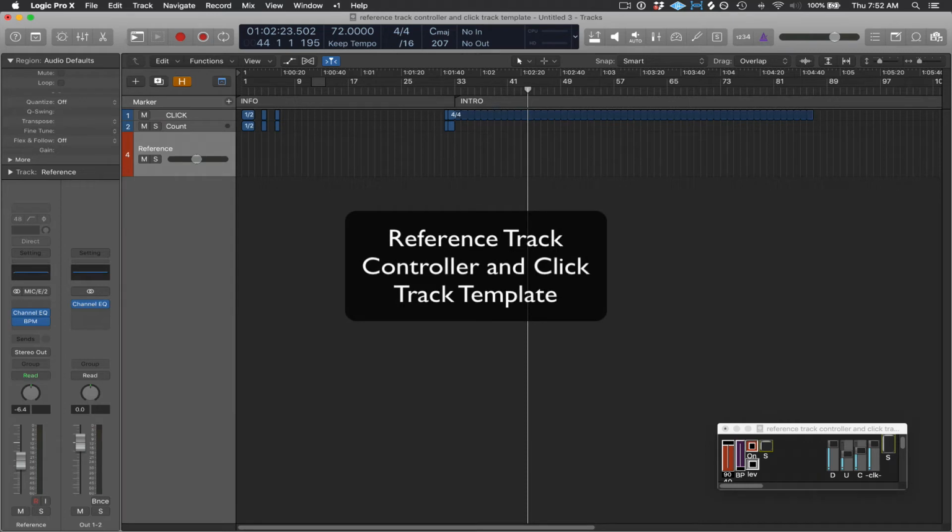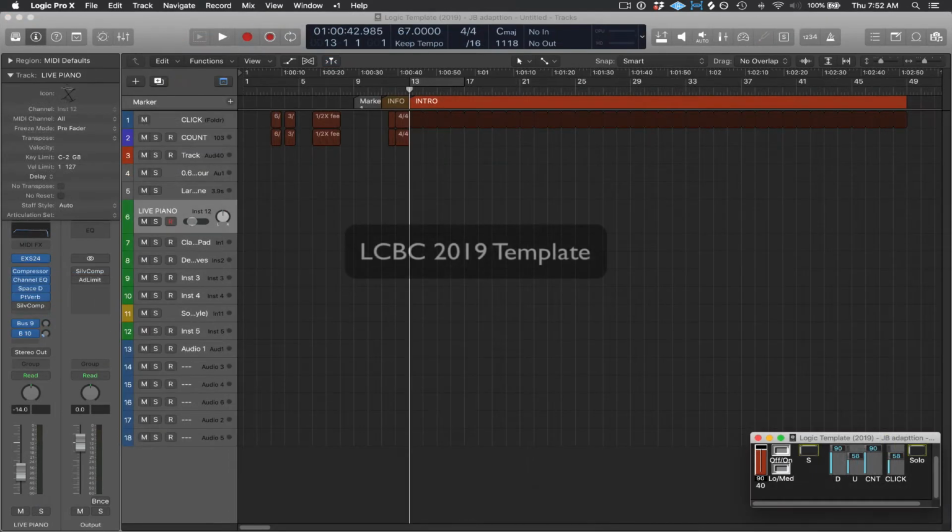One of them is a bit more stripped down, and it's called the Reference Track Controller and Click Track template. And the other one is called the LCBC 2019 template, and that's created by Jordan Buckwalter, one of our staff worship leaders. It's an adaptation of the Reference Track and Click Track Controller, but it also has preloaded software instruments in the worship music genre, such as drums, pads, and lead sounds. And both of them contain the click track and count-off sounds that we use at LCBC for our weekend song loops. So through these videos, I'm going to be working from both of these templates.